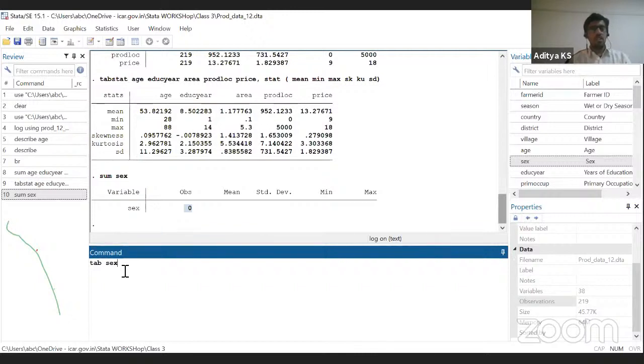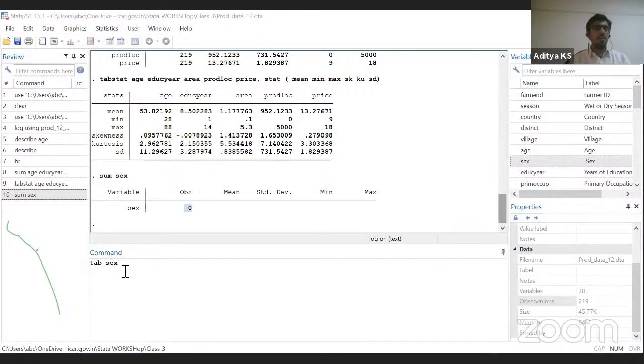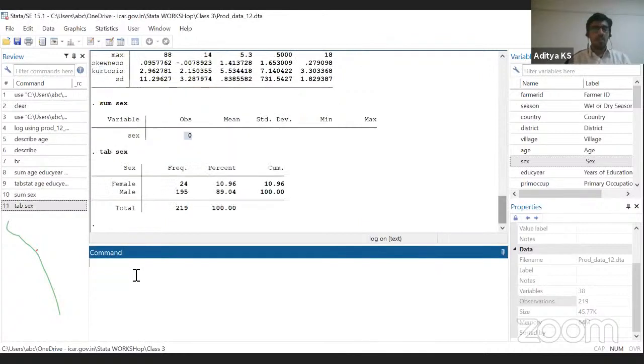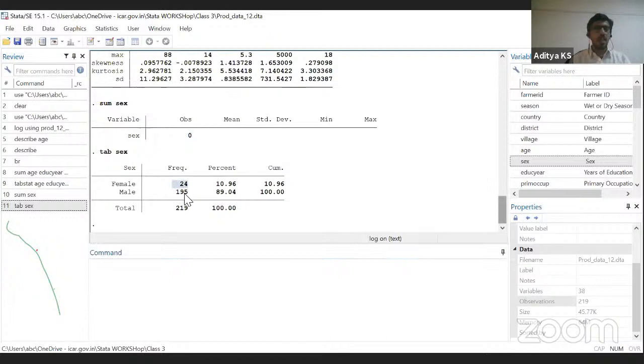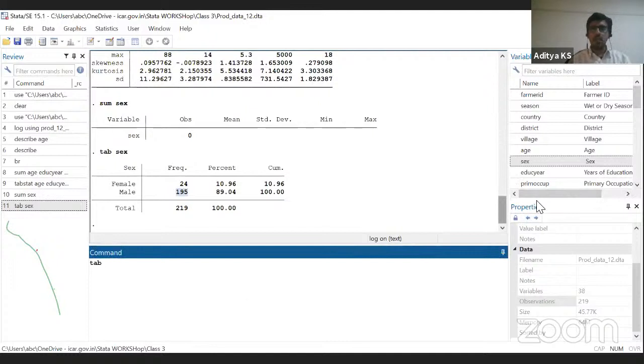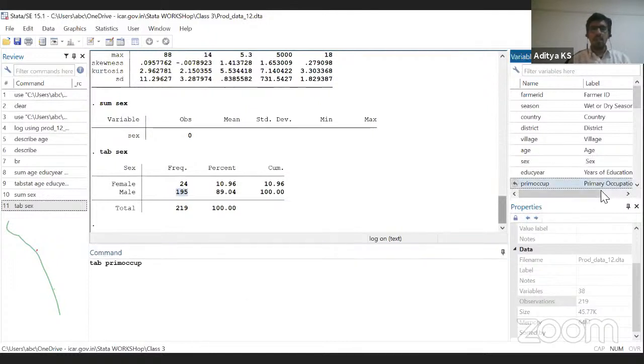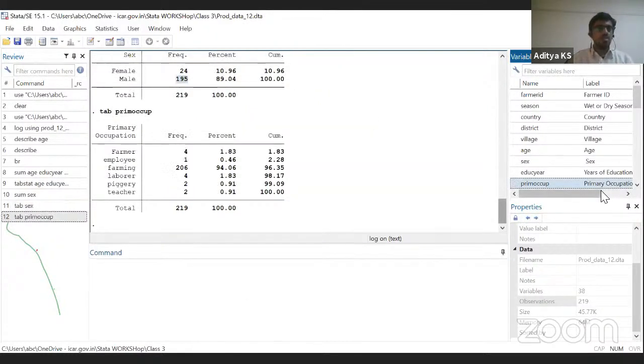So tabulation is nothing but getting a frequency table. Okay. So you can see that there are 24 female and 195 male households. Then you tabulate another variable, that is primary occupation. So you can see that farming is 206, but observe here.